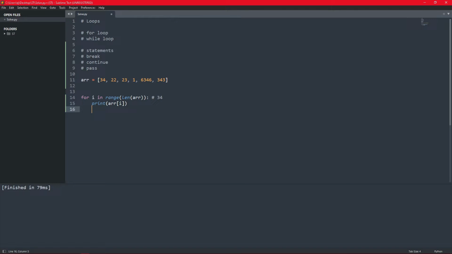Okay. Now, if we put break here, what will happen? If we print this, the only element that would be printed in the terminal would be the first element. Because if this break statement has been reached by the for loop, it's going to break the for loop immediately. The whole for loop block would come to an end.